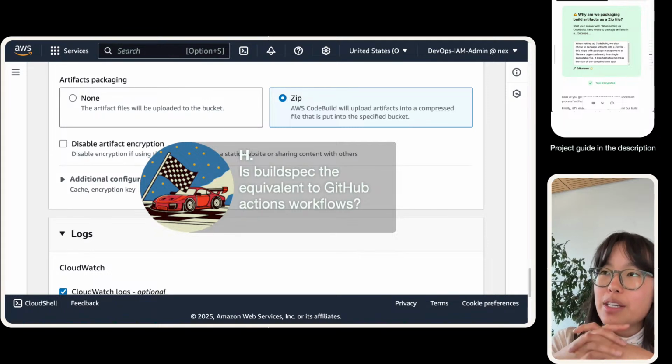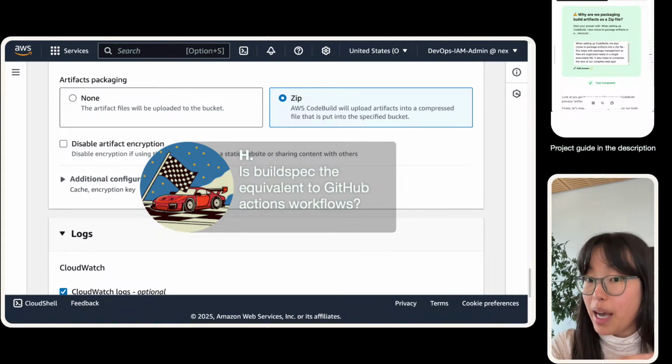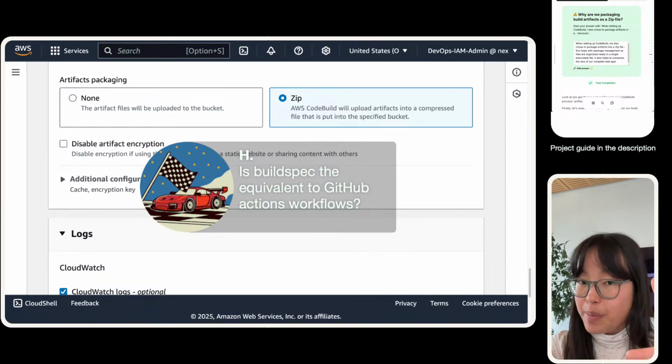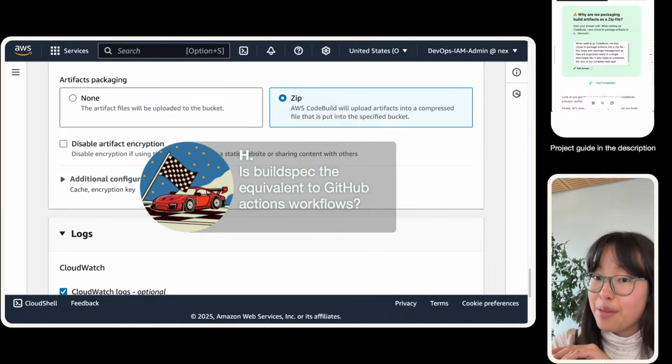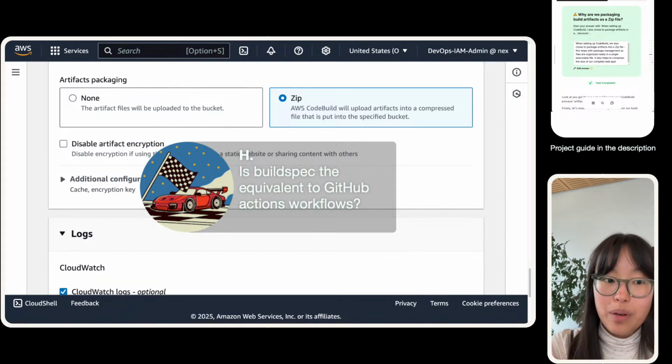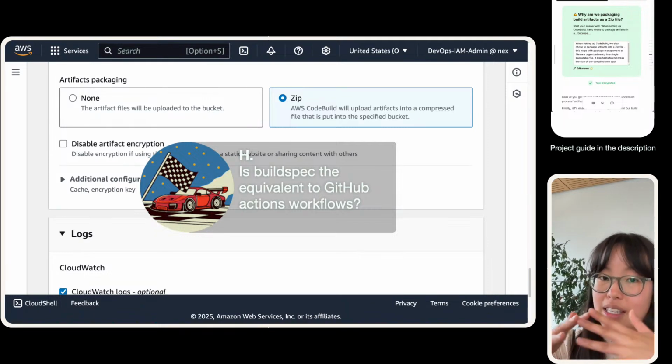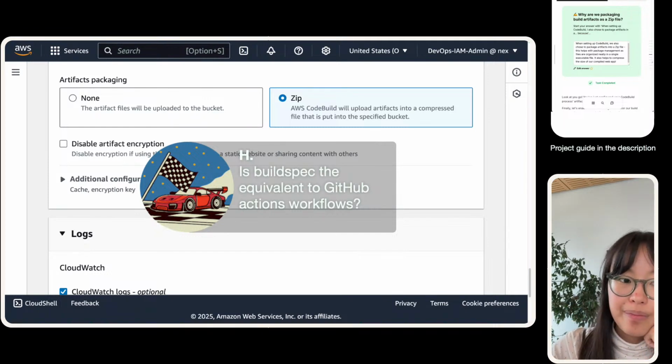If I'm not wrong, GitHub Actions workflows is actually closer to CodePipeline later in this series. But I personally am still a little bit new to GitHub Actions myself, so I will need to figure out whether or not GitHub Actions can help you automate more than just the build process. If it's just the build process, then maybe it is an equivalent, but if GitHub Actions can do more than just the building process, then it's definitely way more than a build spec file.